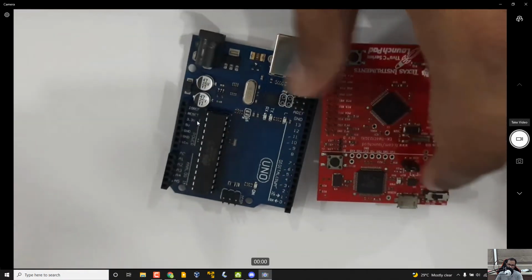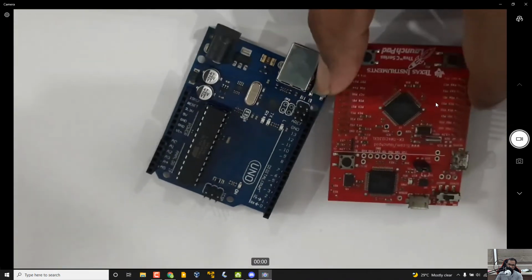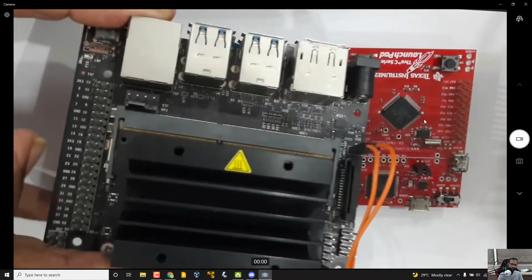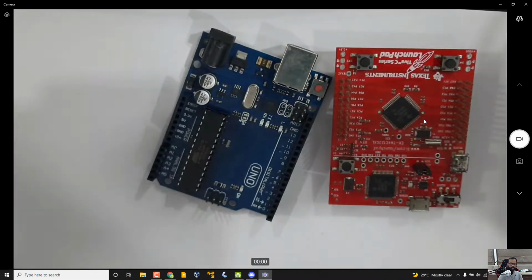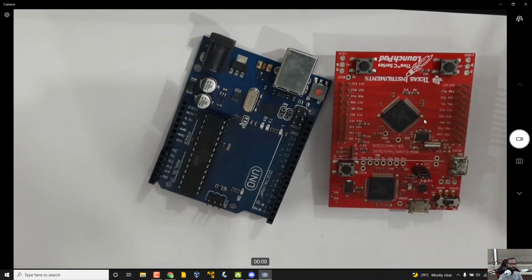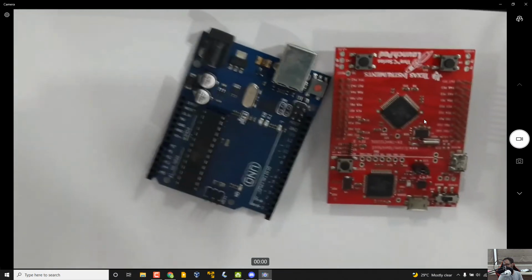We will be seeing some boards. You may have seen Arduino. I'm not sure you have seen a board like this; it's called Tiva C Launchpad. I have many boards. This is Odroid, and this is Jetson Nano, which is a single board computer. So we will be seeing all this stuff.